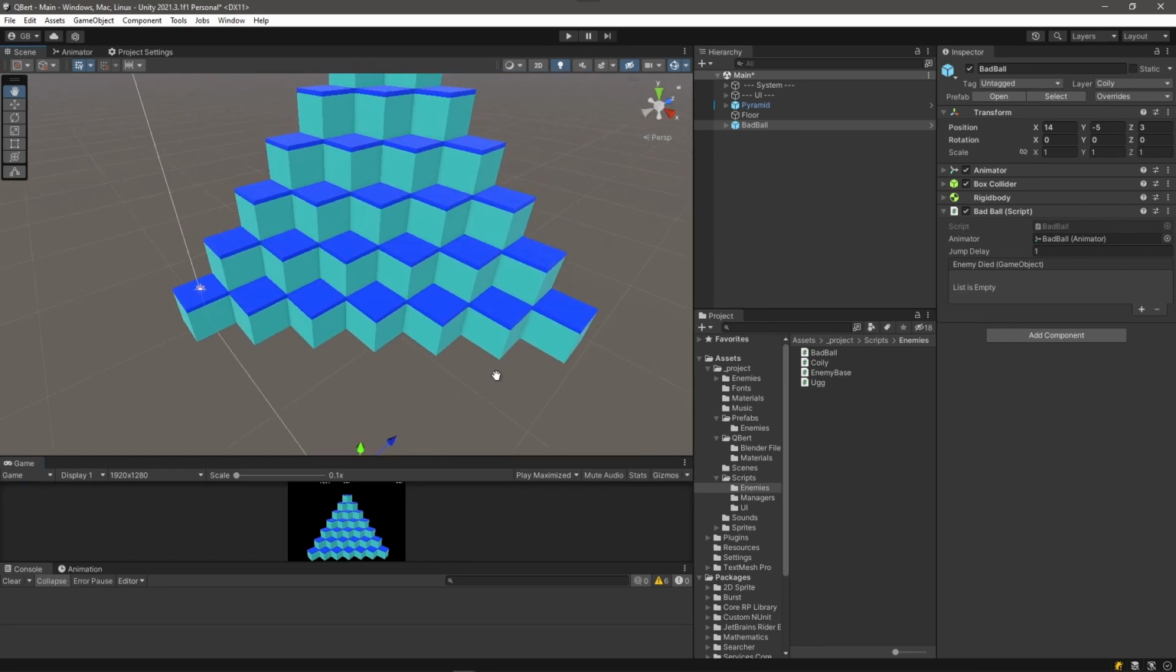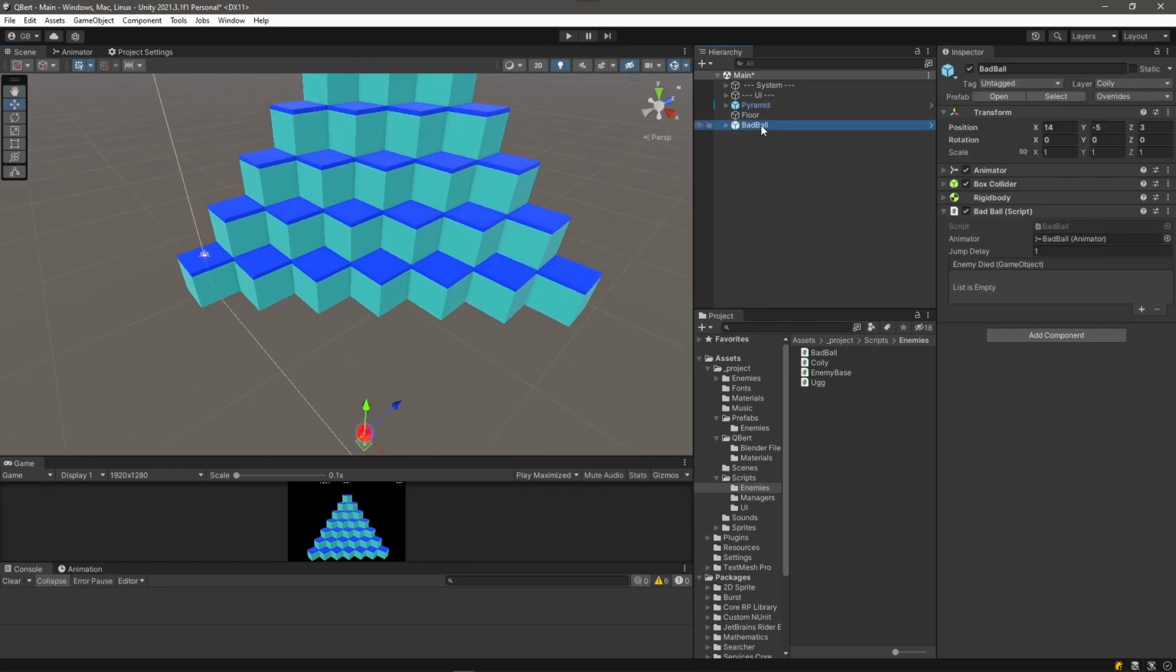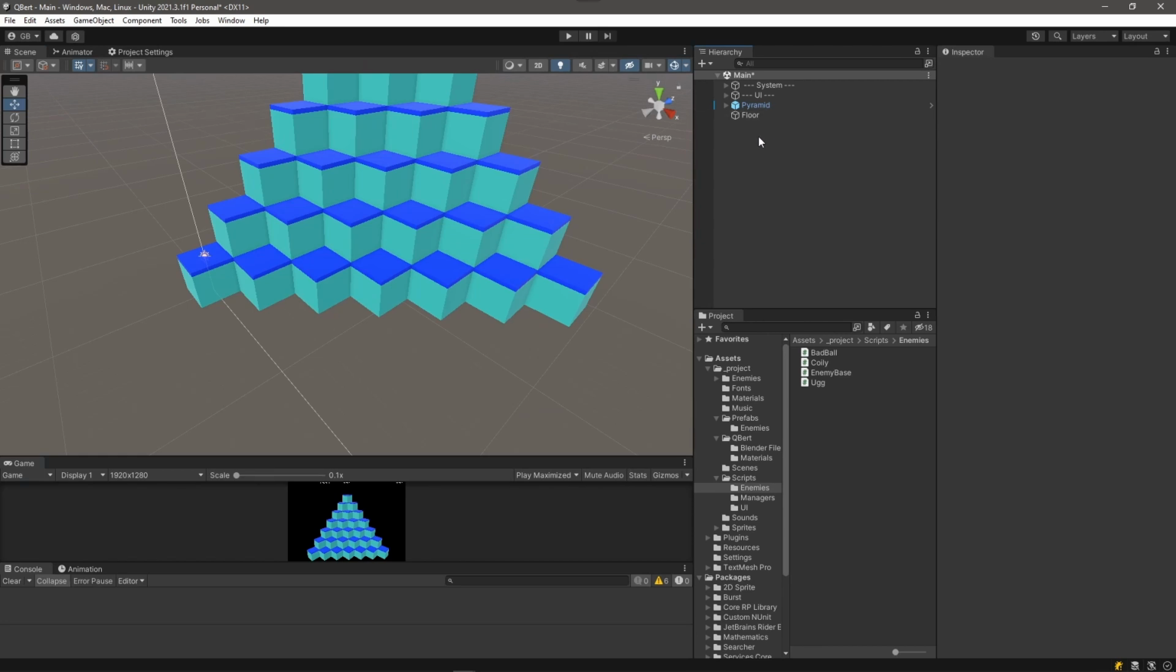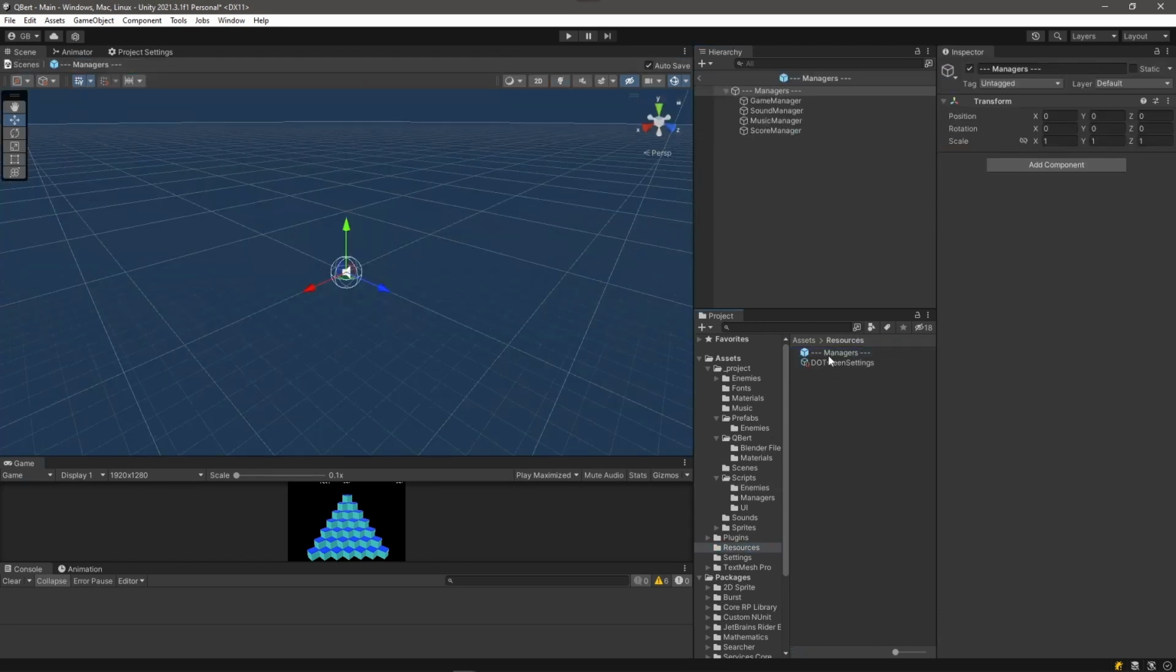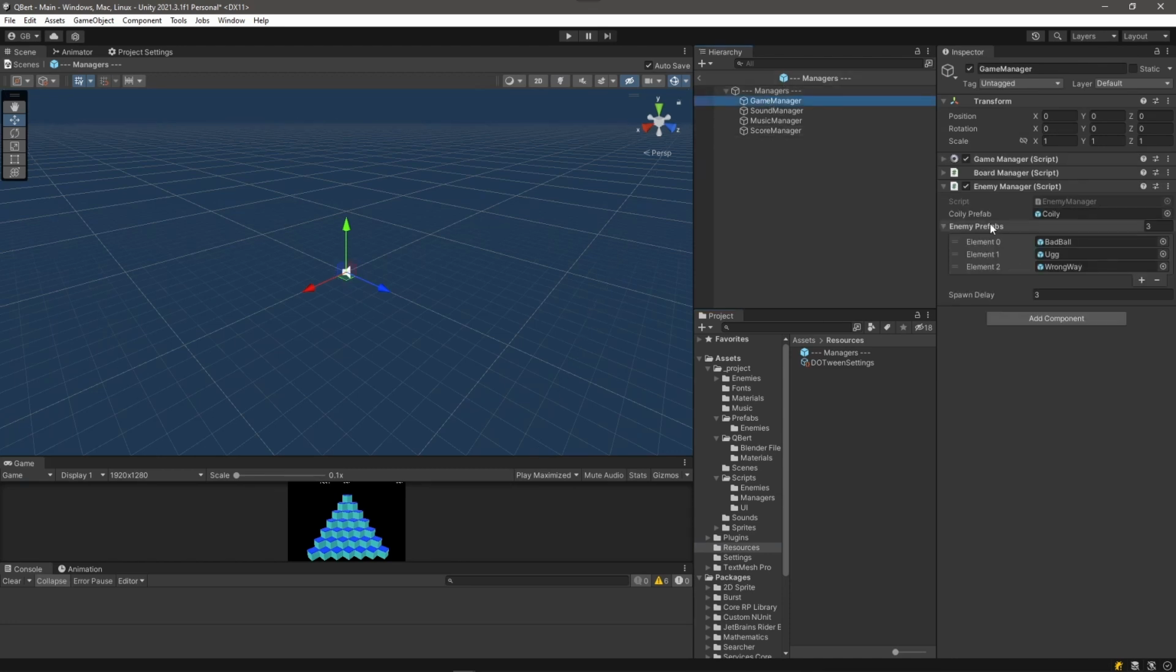So let's give that a test. I think that should work fine. And to help reproduce it a little bit, I'm going to go into our resources, managers. Game manager and then the enemy manager. The enemy manager currently has a bad ball, an UG, and a wrong way. I'm just going to remove wrong way and UG, so we only spawn a bad ball.